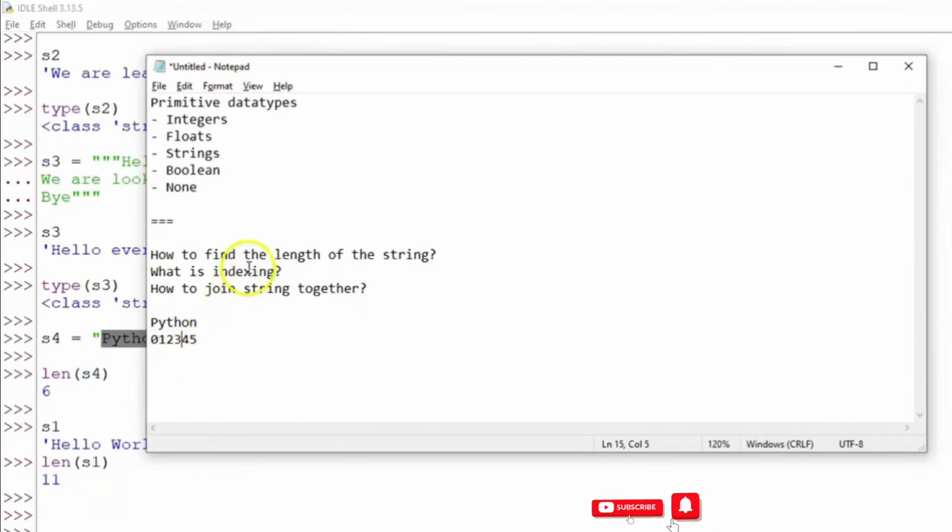All right. And what is indexing? Indexing means the process of fetching a particular character using its index. By using its index or position, we can fetch a particular character of a string in Python, which is called indexing. All right. So how to do indexing? Indexing is done by using square brackets.